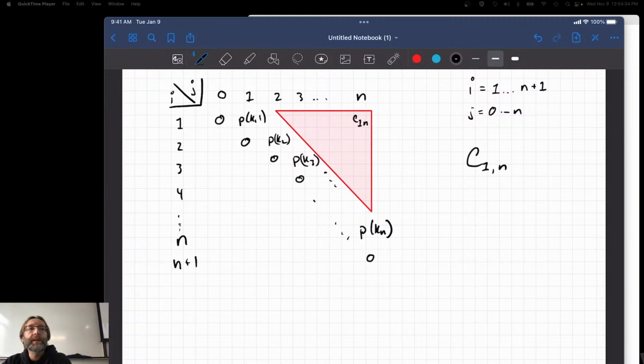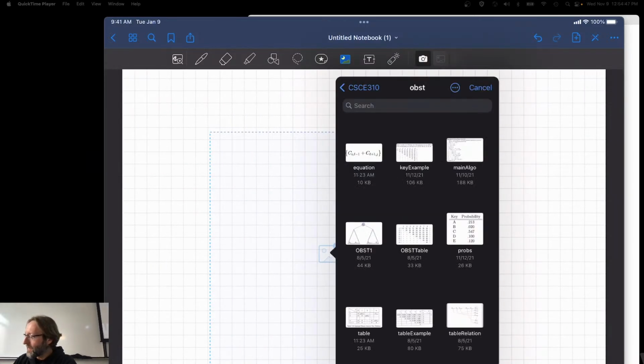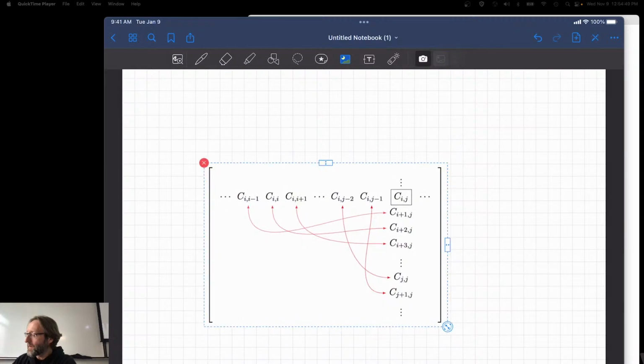Now, what are the dependencies? I can't just go ahead and fill this out top to bottom, left to right, like we did with the binomial coefficients. Why? Well, that would assume that if you do the first row as it's written, then what about all this other stuff? Is it relevant? Yes, it is. So for that, I'm going to bring in a nice photograph of it. Here it is.